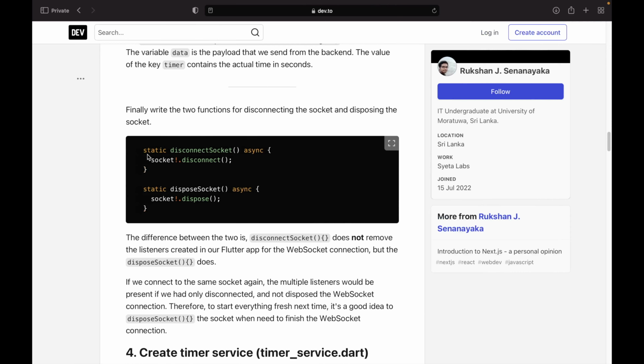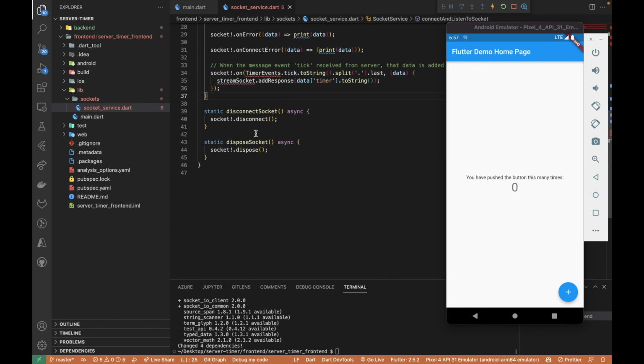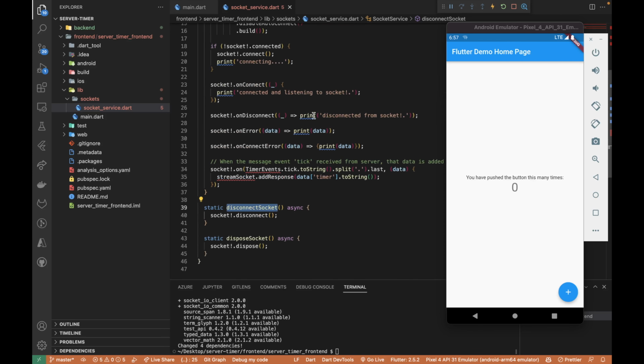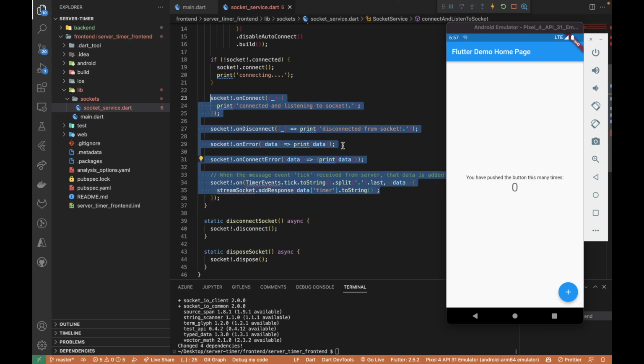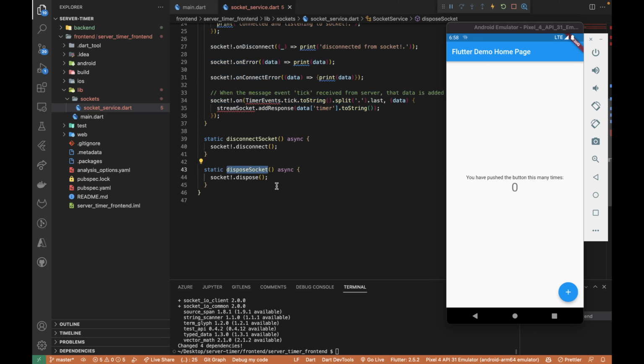Now the next thing is we need to implement the disconnect socket and dispose socket methods. These seem very similar, but there is a very important difference between them. In disconnect socket, the listeners that we set up like this are not cleared when we execute it. The only thing we are doing is disconnecting from the socket. Still these listeners are listening on our front end. If you want to start everything fresh, clearing all the listeners and disconnecting the socket, what we have to do is dispose the socket. The dispose socket will remove all the listeners and disconnect the socket so that we can start fresh next time. So that is the difference between disconnect socket and dispose socket.